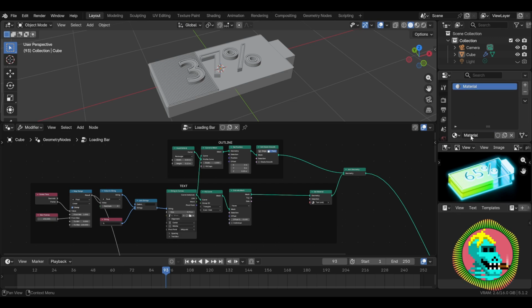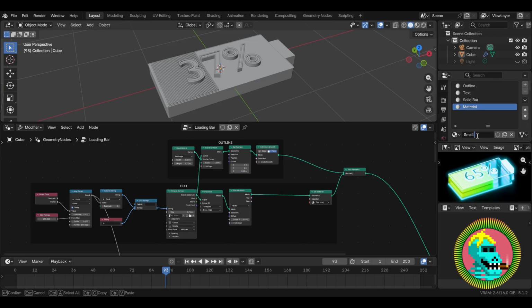So let's make the first material. I'll name it Outline. The next one we need is the text material. It will be used for the percent counter. The third material we'll use for the main loading bar. I'll name it Solid Bar. This material will be assigned to the small loading segments. And the last material we need is glass for the battery case.